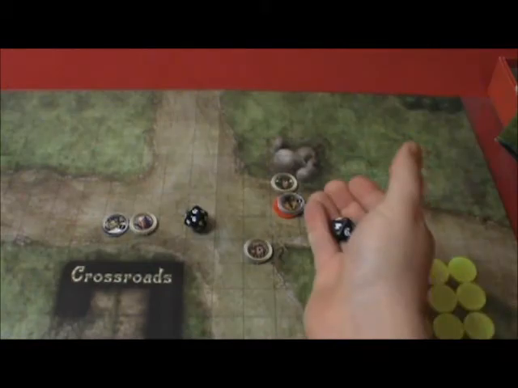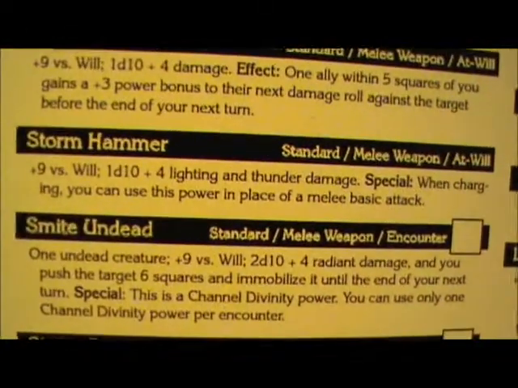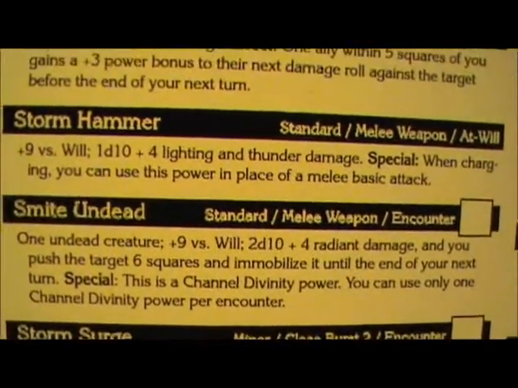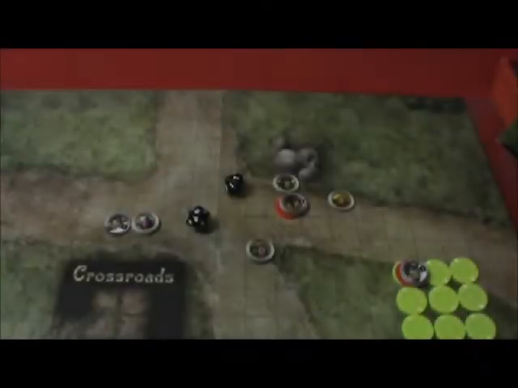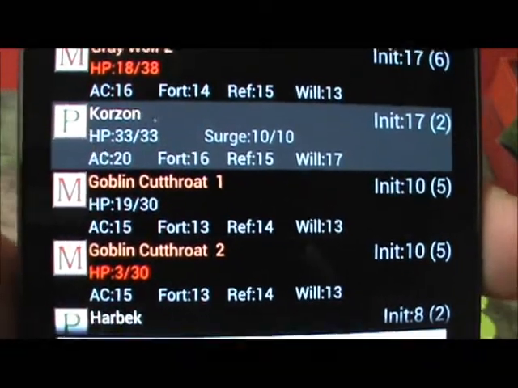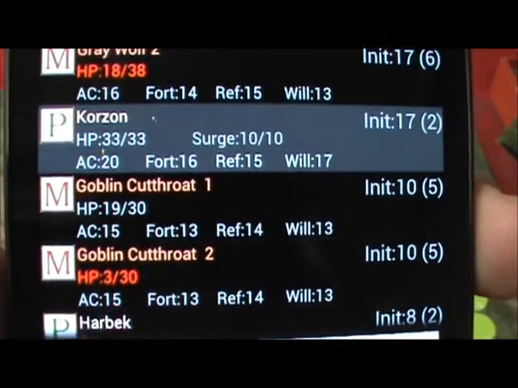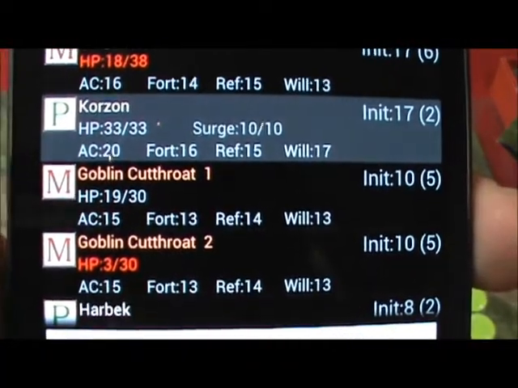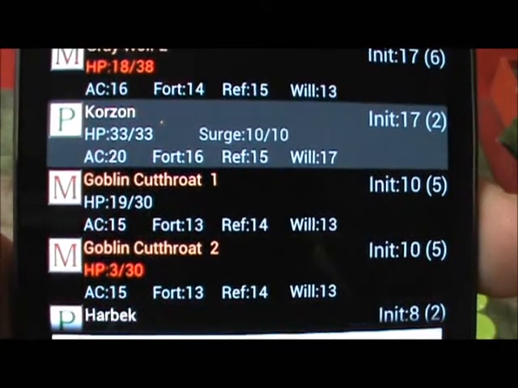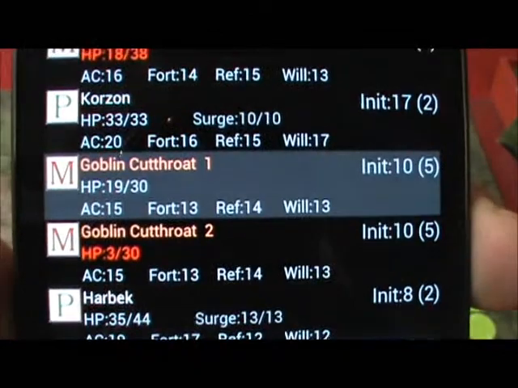Alright, we've got our d10. Here we go. A 7. That's going to be 8, 9, 10, 11 damage. So there we go. 11 damage to the goblin. Alright, so goblin cutthroat number 1 is now down to 19 hit points. And the goblins are going to come up next. It's going to be their move. We will hit the next button and move to goblin cutthroat number 1.